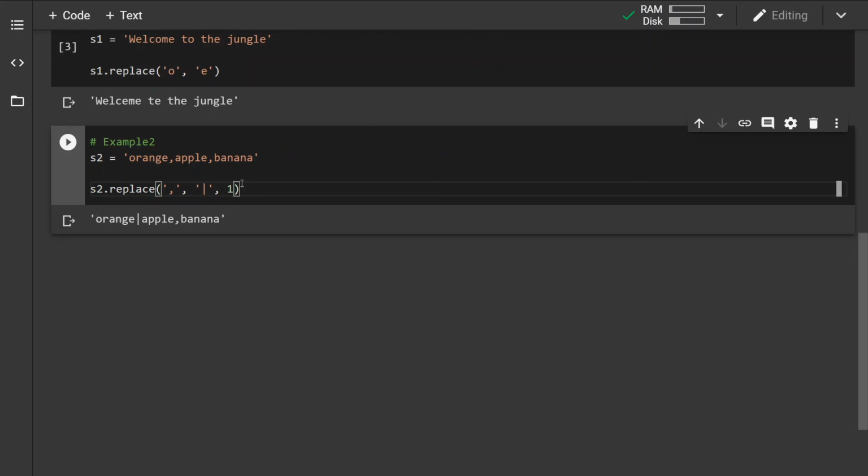And if we would want to replace none, we can just specify 0, or if we would want to specify all of them, we can just set it to -1, which is basically equivalent to not specifying it at all. Right, so this is the replace method, and that's pretty much it.